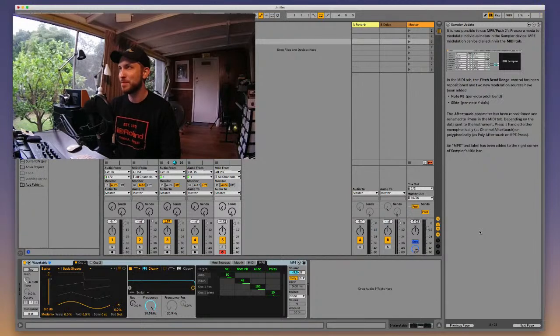Okay, cool. Another thing here on the MPE, it is now possible to use MPE and Push's pressure mode to modulate individual notes in the sampler device. So MPE modulation can be dialed in via the MIDI tab. In the MIDI tab, the pitch bend range controls have been repositioned and 2 new modulation sources have been added.